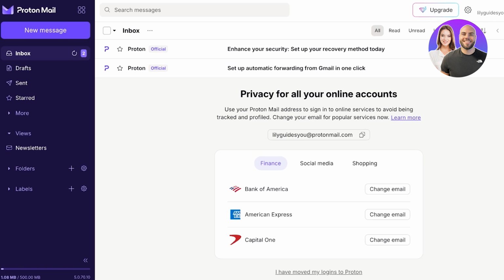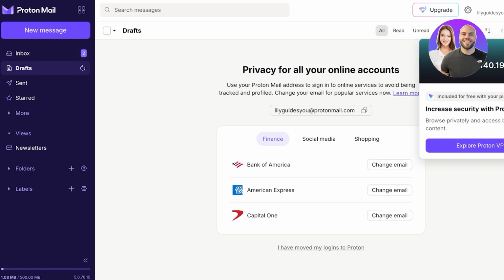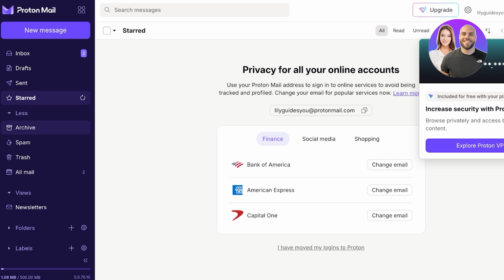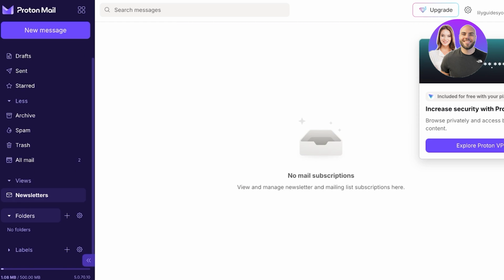Once you do that, on the left you will find your inbox. Then you will find a draft section. Then you have a sent mail section and a stored section. Below that you have archived, spam, and then trash. And then you have newsletters as well as different folders you can create and labels you can create.